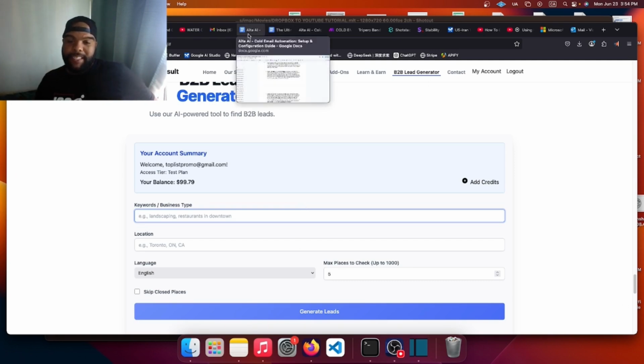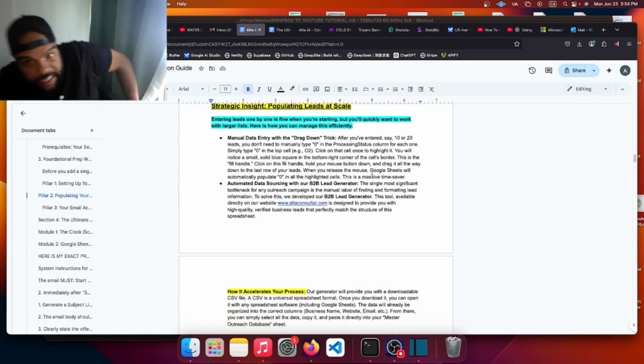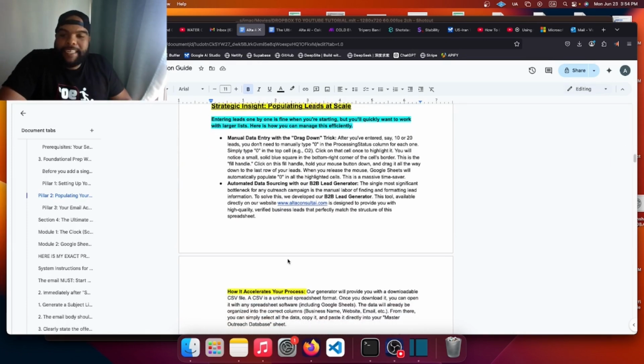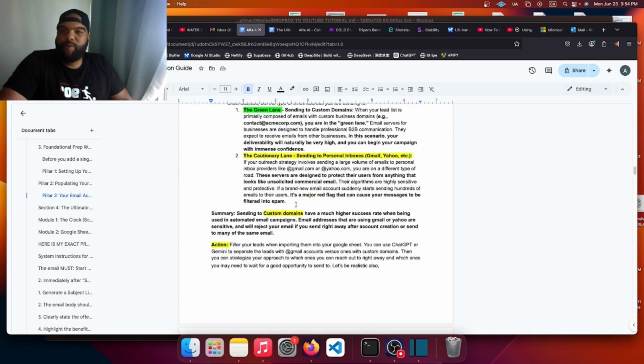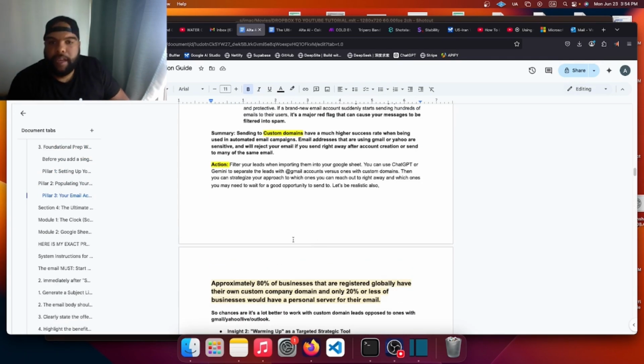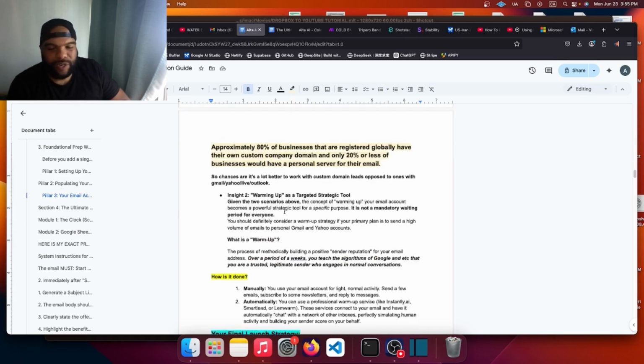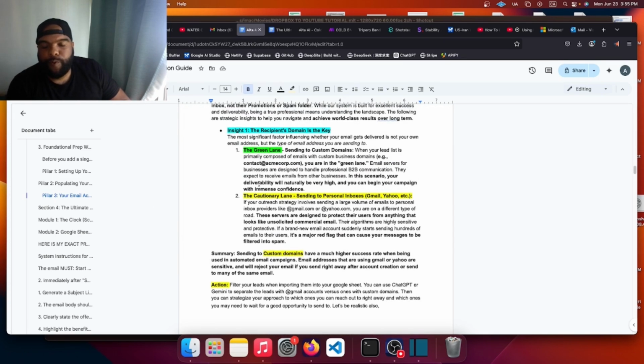So first thing to note, right, when gathering leads, okay? Because this is an email automation system that does cold outreach, we want to make sure that we're getting the best type of companies and not just whatever knockoff companies, okay? So one important thing to note. Approximately 80% of businesses that are registered globally have their own custom company domain, and only 20% or less of businesses would have an email from a personal server like Gmail or Outlook or anything like that, right? So what we call this is the green lane, sending to custom domains.